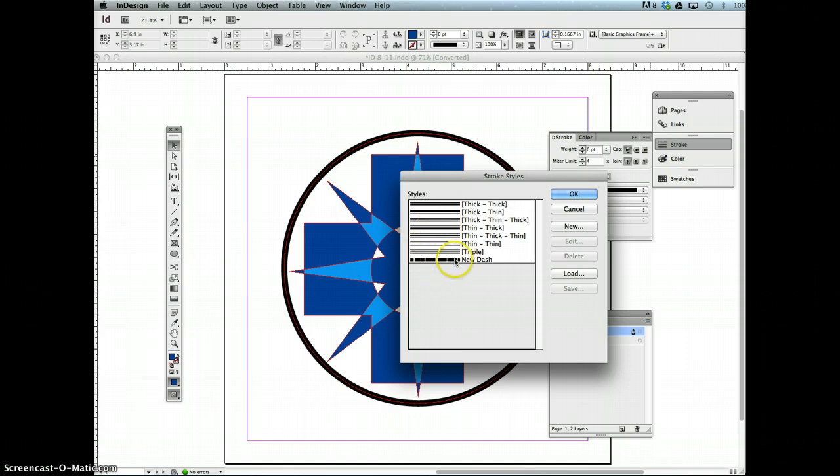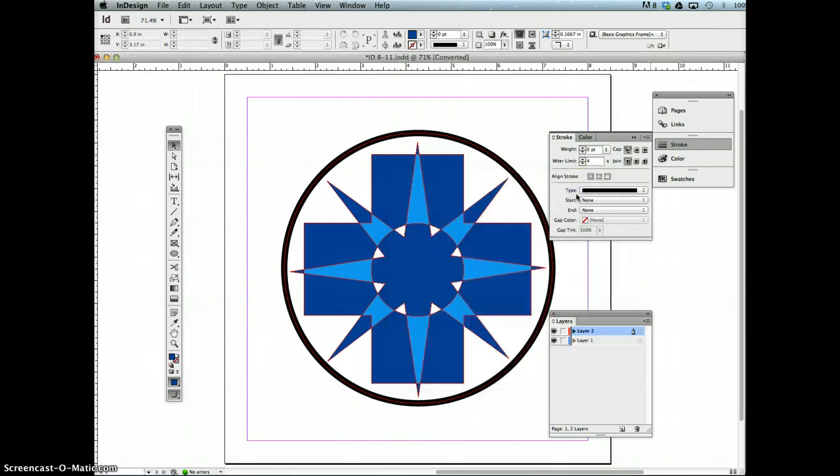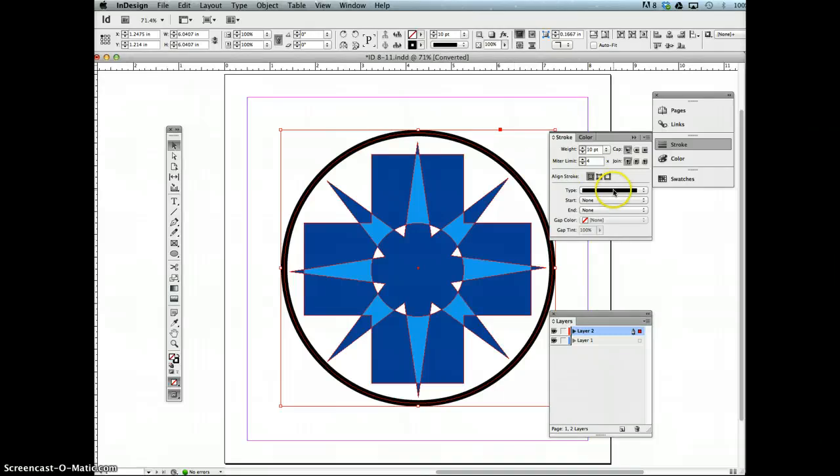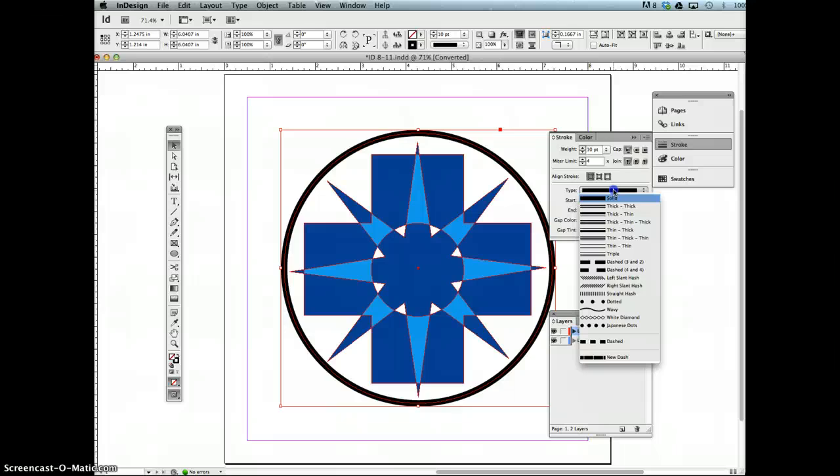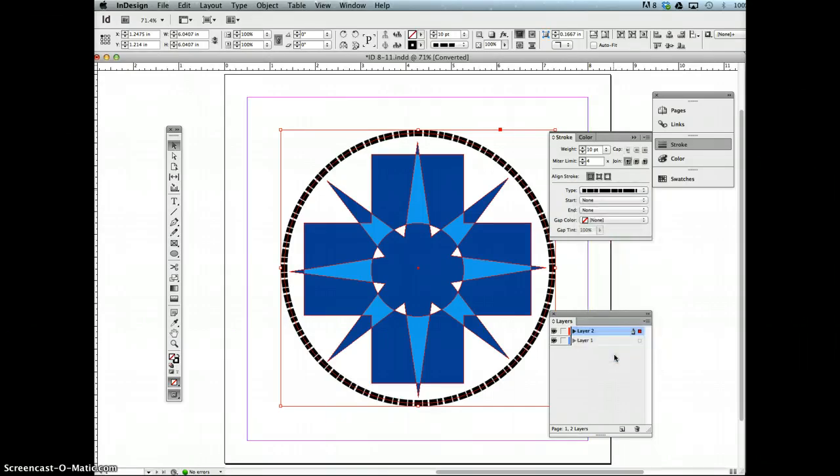See the dash we made here. We created, it says New Dash. Okay, note the new dash stroke in the Stroke Styles dialog box, then click OK. Select the circle. Click the type list arrow on the stroke panel. And then you want to click New Dash. So now we have this new interesting dash that surrounds our circle.